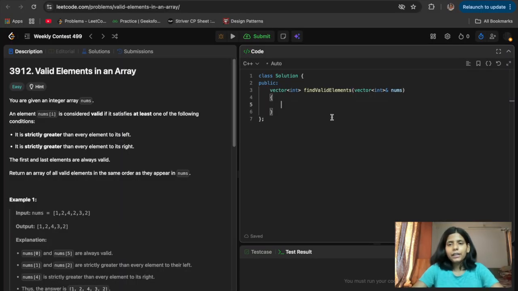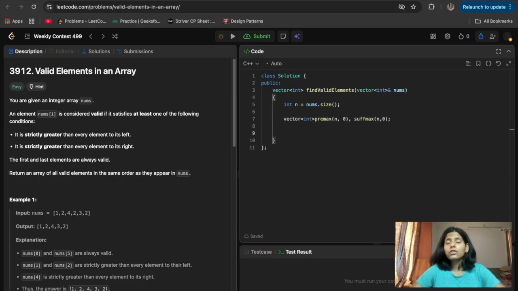First, I'll take nums.size as n, and I will declare two arrays, first for the prefix max and second for the suffix max. So vector of int premax(n, 0) and suffix max, we can say suffmax(n, 0). And in this array, instead of storing numbers, I'll store indices.